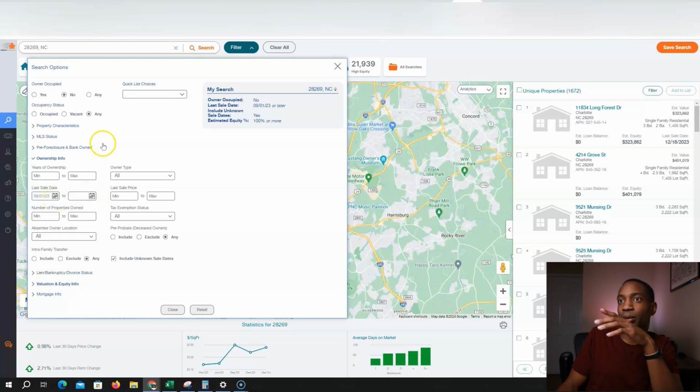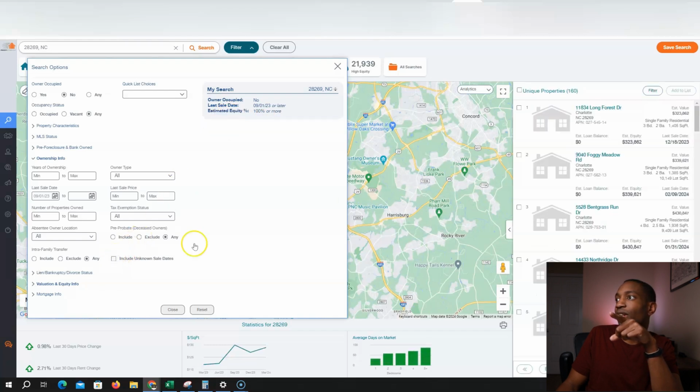6 months ago and then forward. And then I put 100% equity and things that include unknown sell date. I actually don't want to include that. I think that's going to drop it. So that dropped it down to 160. So this makes more sense, because at first I was all like, wow, that's a lot. But yeah, don't include unknown sell date. So it's 160 actually. 160 cash sales happened in this zip code in the past 6 months.